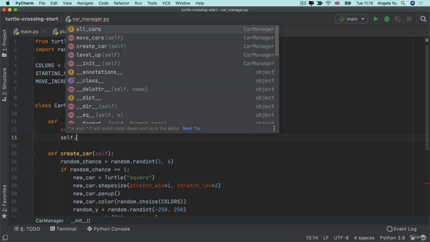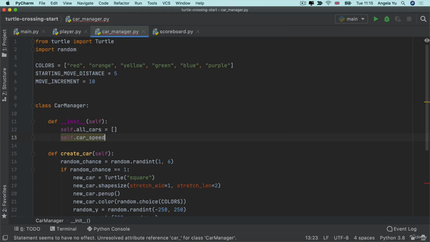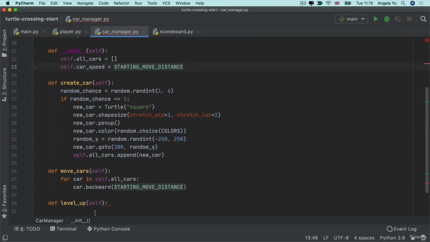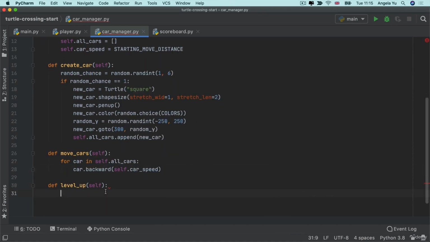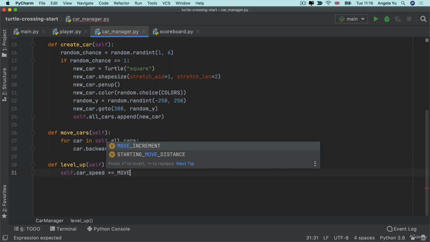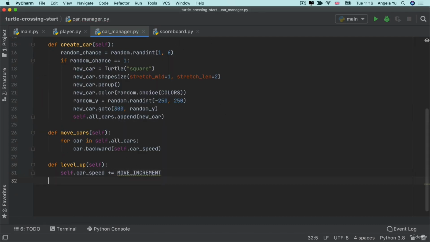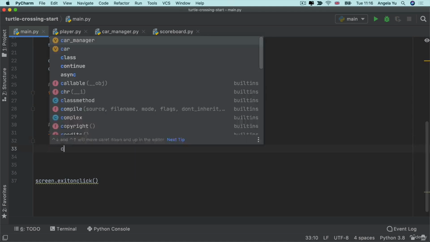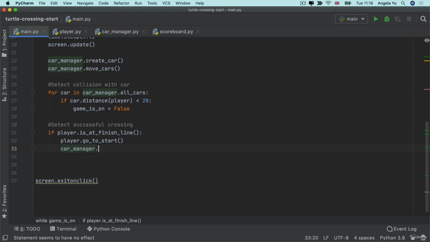So if we have an attribute called car speed, and we initially set it as the starting move distance, and then we use this car speed to determine how far it should move backwards each time. Well, then when we level up, we can say self.carSpeed now increases by the increment that we've defined here, which is the move increment. So now when our player reaches the other side at the finish line, then in addition to getting the player to go to the start, we're going to get the car manager to level up our cars as well.